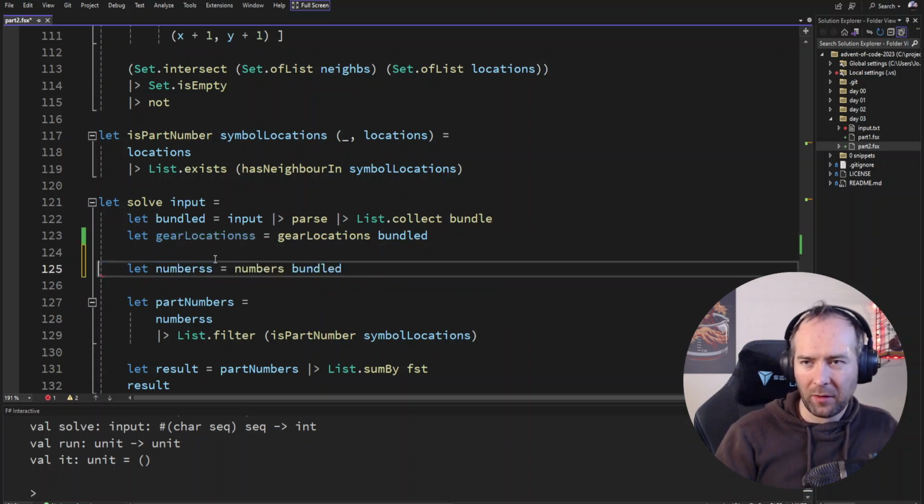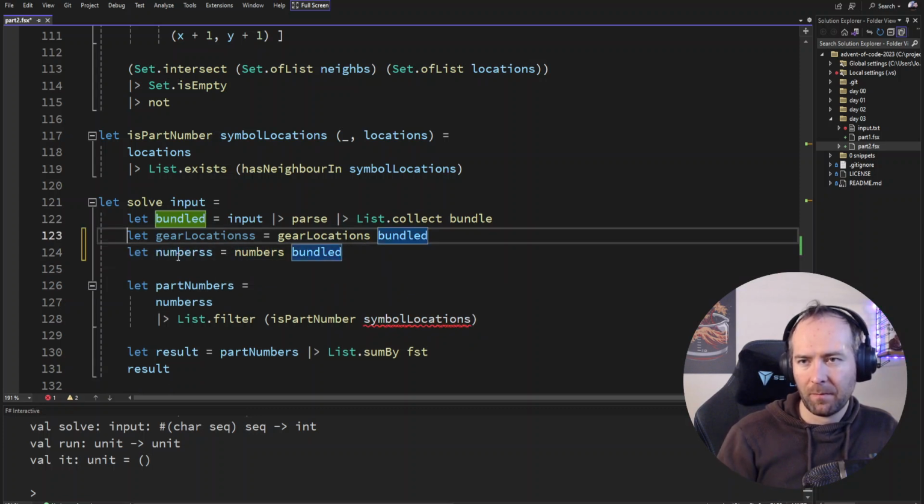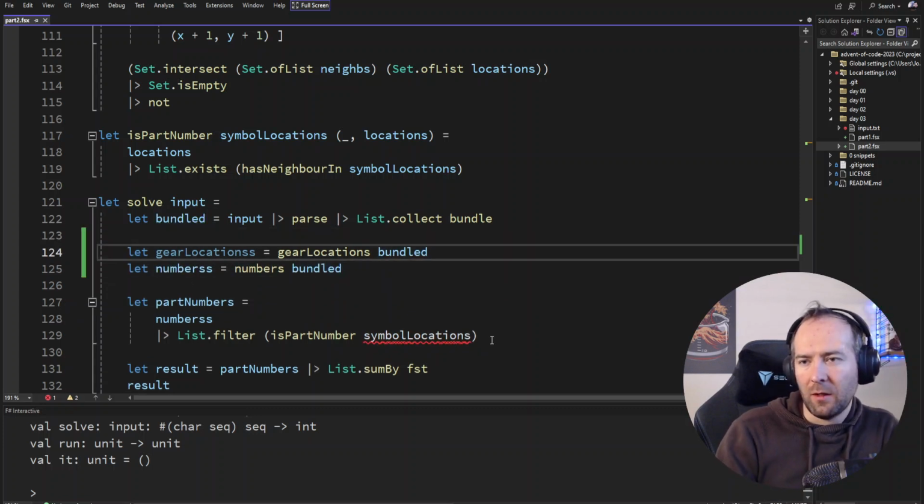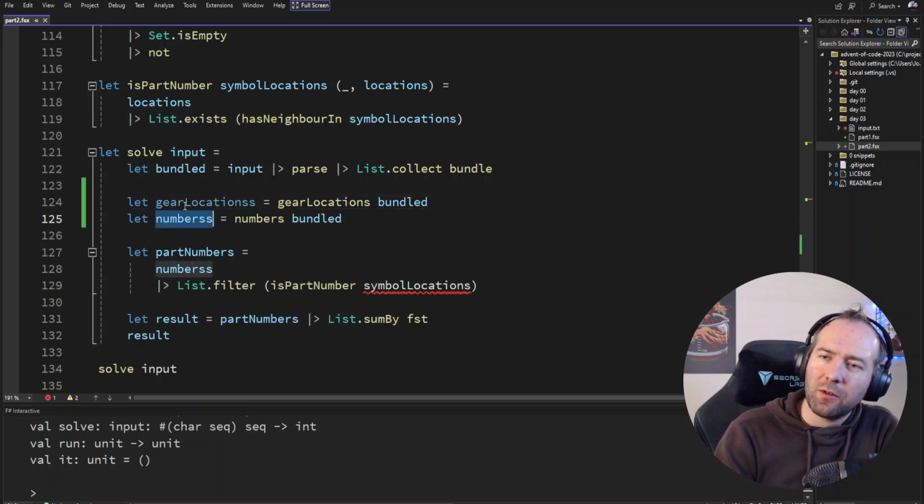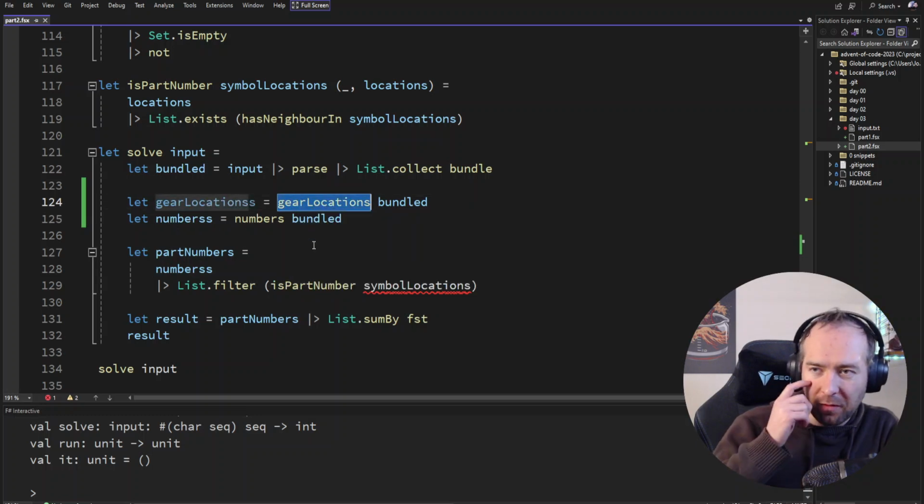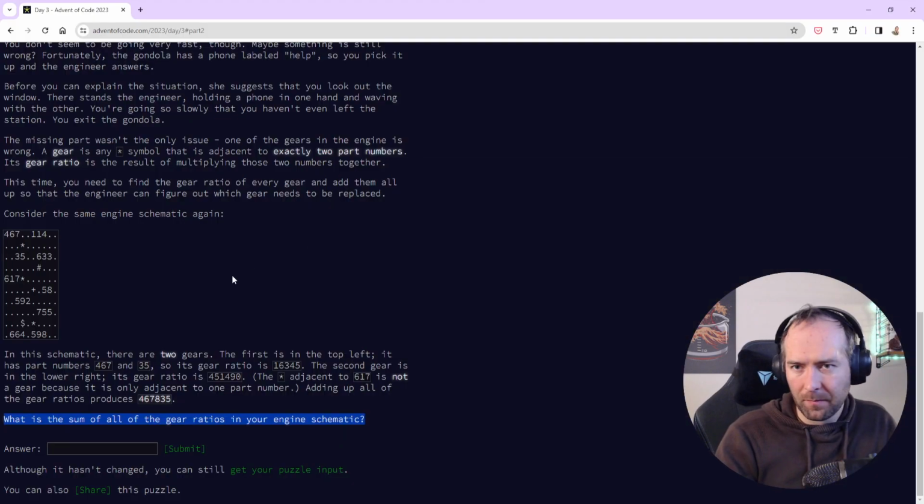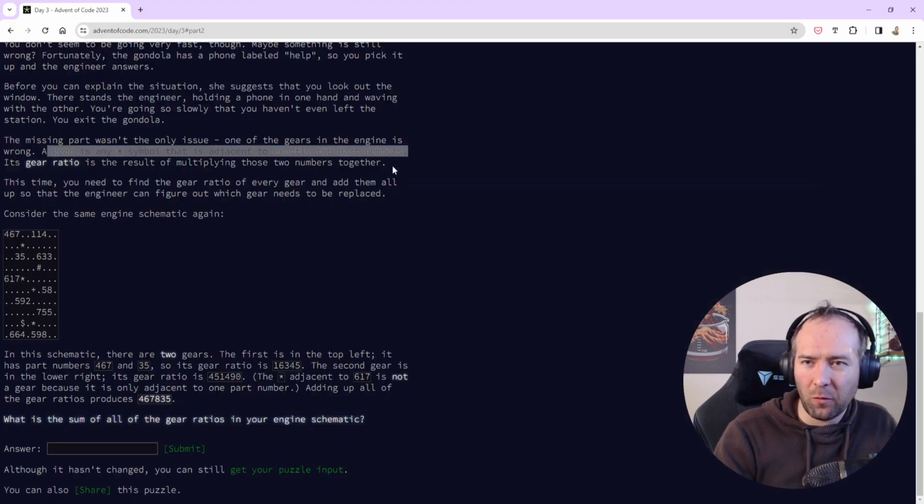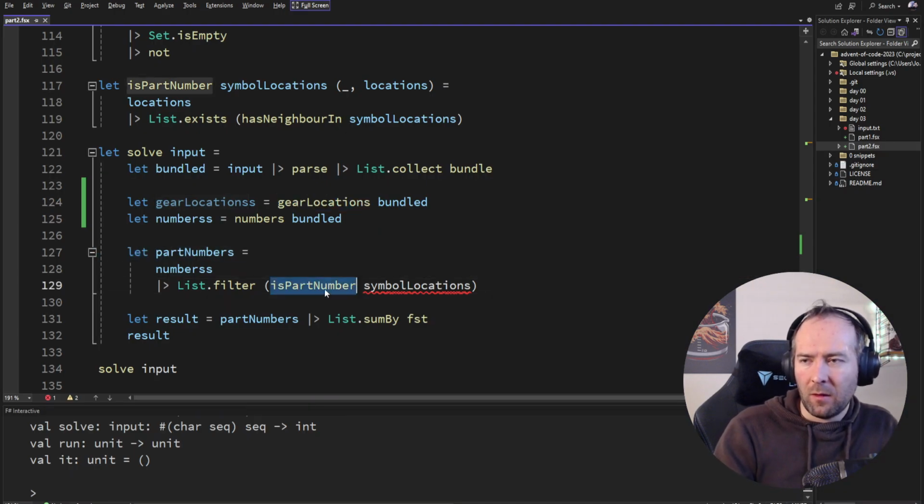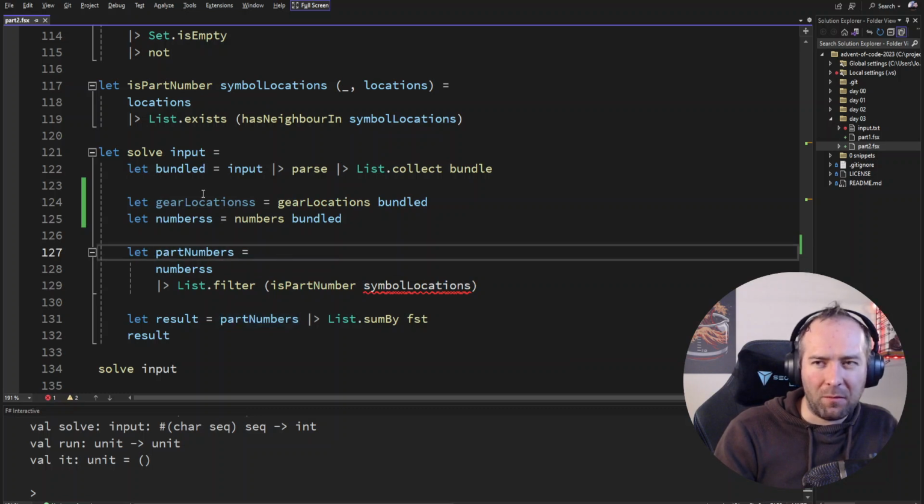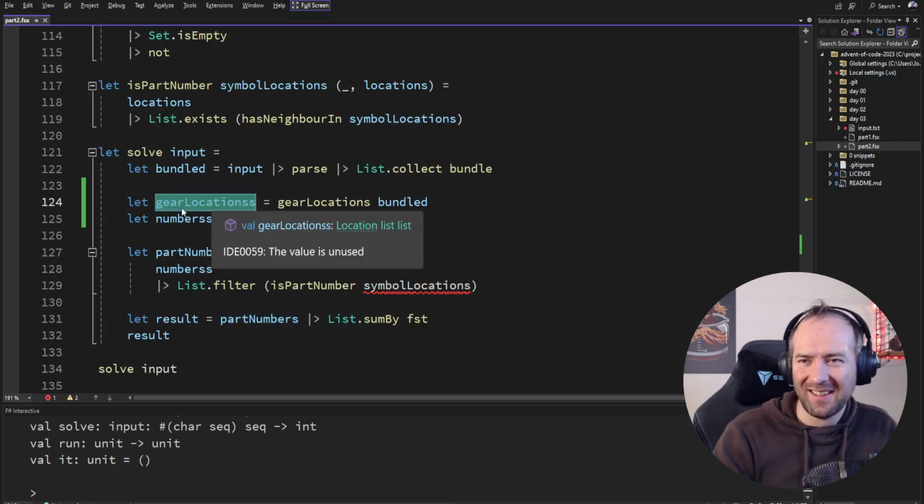So we have our gear locations, we have our numbers, and now we just need to filter out all gears with exactly two neighbors. Exactly two part numbers, yeah. And not every number was a part number, right? Maybe we should have kept the symbols. Yeah.